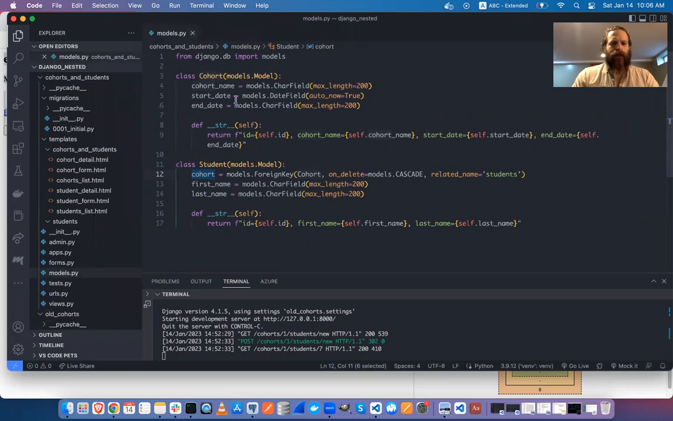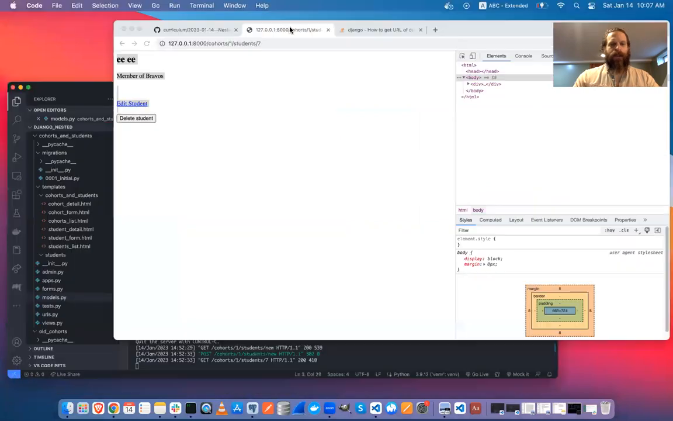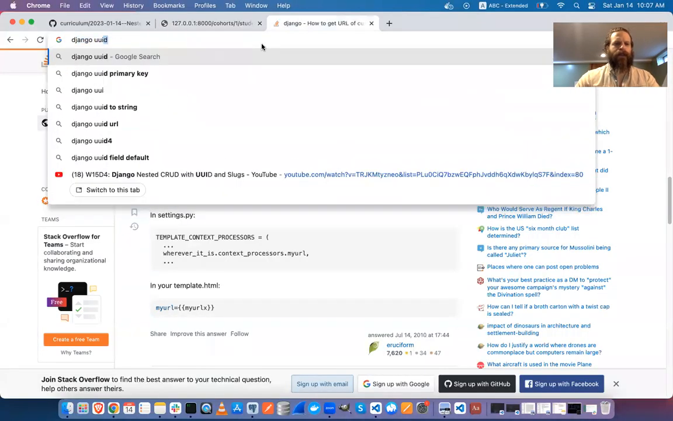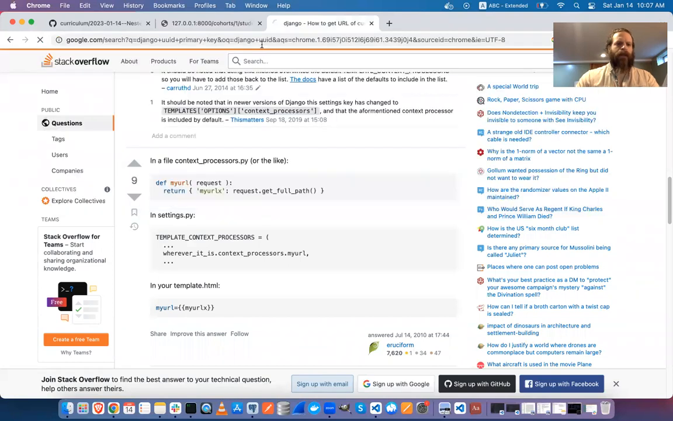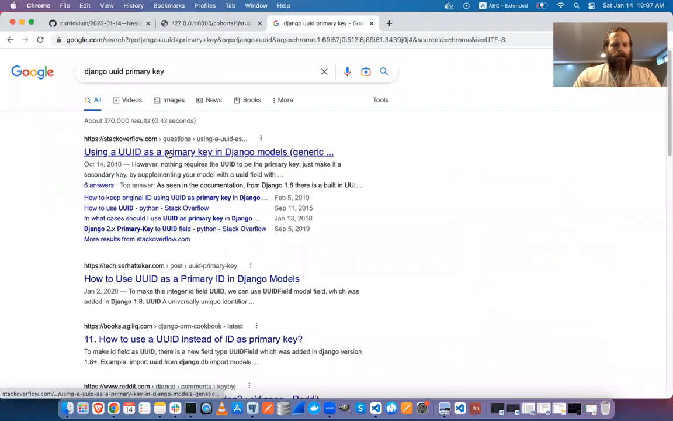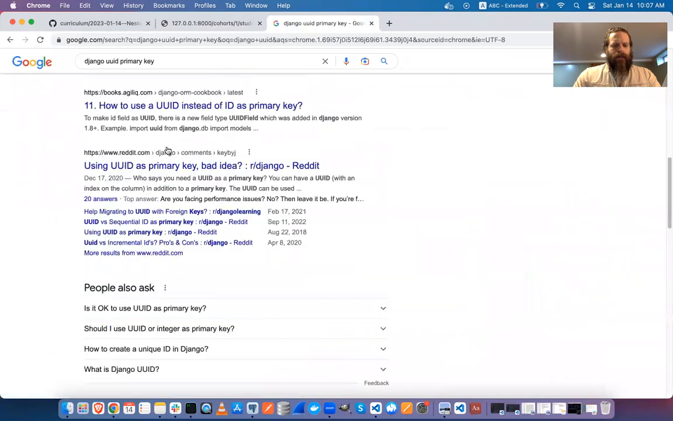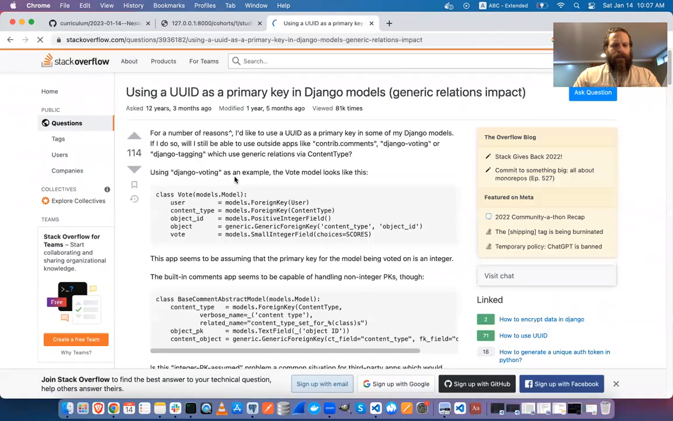All right, so I go to my model, and as we know, Django will by default add an ID field, but you can override that. So Django UUID. Let's see. We'll just look at this result.